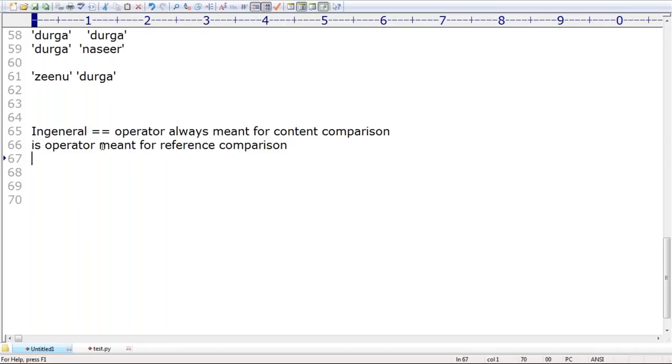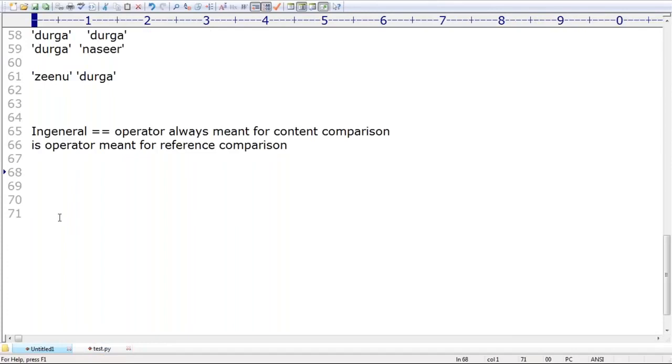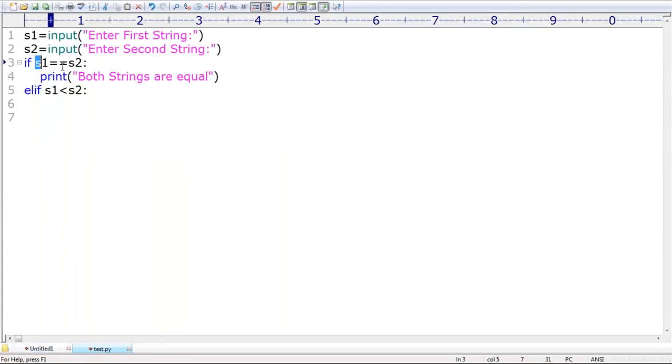Sir, in the string case, we may not be in a position to tell the difference, because in the string case both references always point to the same object. But if I consider non-string, then you can see the difference clearly. Anyway, after completing our example, I will discuss another example, then you can get more clarity. But as of now, remember: the double equal operator is always meant for content comparison only, not reference comparison in Python. Now, sir, if elif S1 is less than S2, what do I have to take?